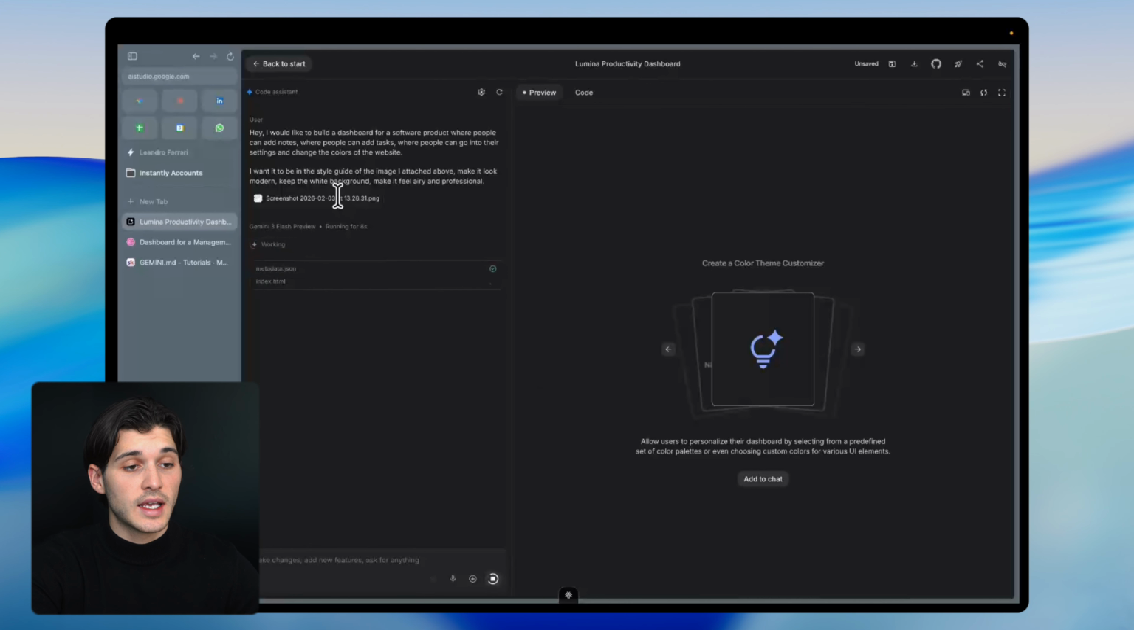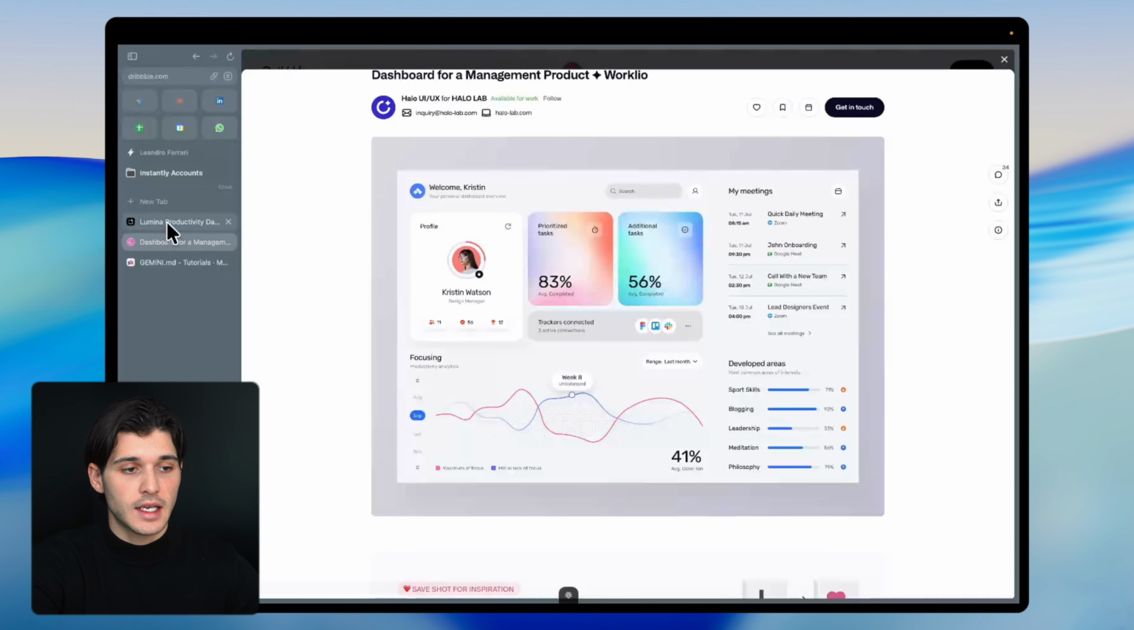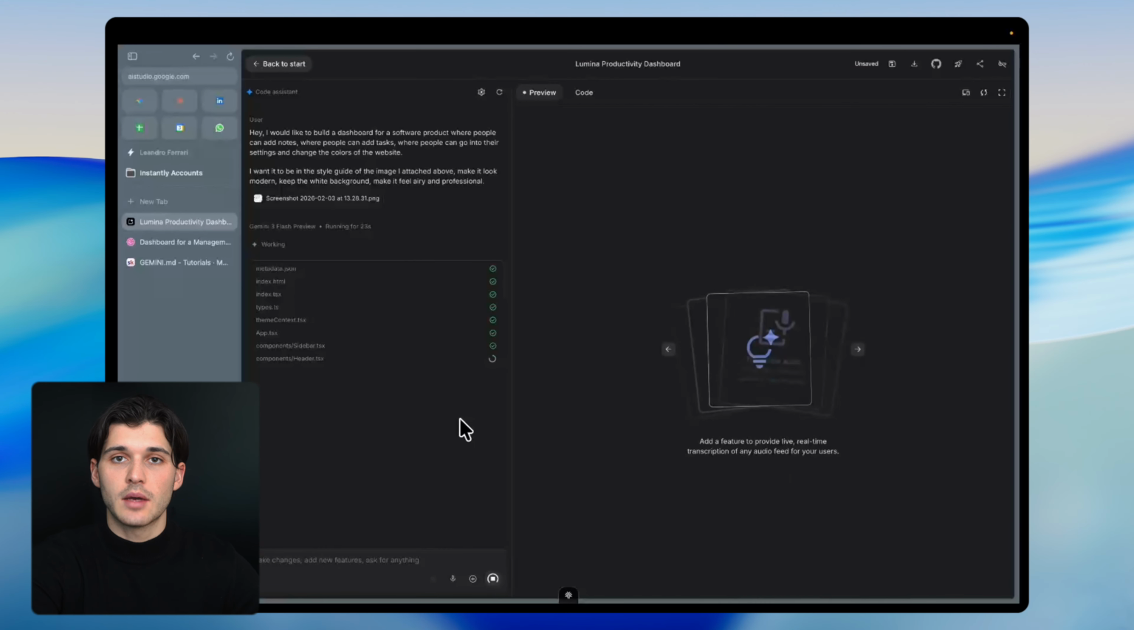I now told Google AI Studio that I would like to build a dashboard for a software product where people can add notes, where people can add tasks, where we have a settings bar. It should take the style guide from the picture right here and create something that looks amazing. Once we like it, we will go over to Antigravity and feed it the screenshot that we created right here so that we have an outline of how our software should look like.